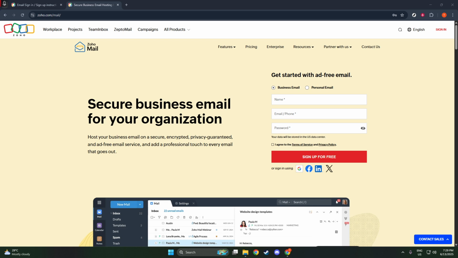So, let's get started. To begin with, you'll need to open your preferred web browser. This could be Chrome, Firefox, Safari, or any other browser you feel comfortable using. Once your browser is open, you'll want to navigate to the Zoho Mail website.